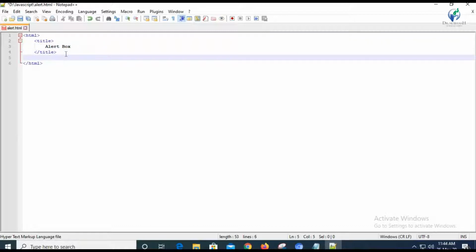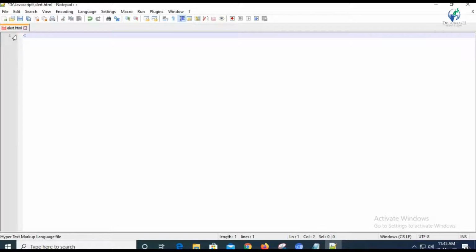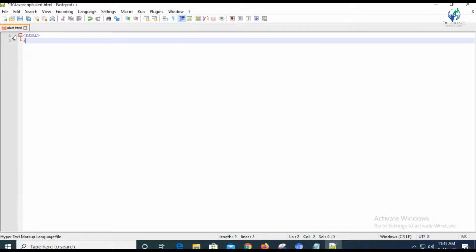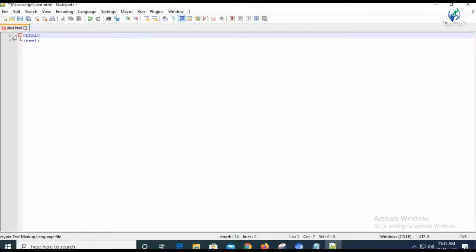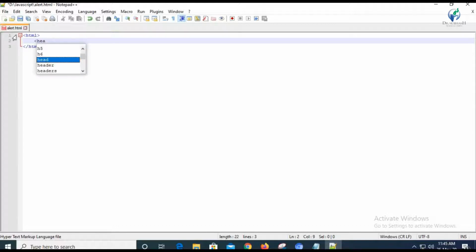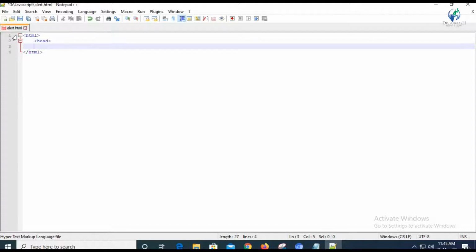Now after the title, we are going to start writing the code. The basic tag for HTML is the HTML tag. I'm going to create the HTML opening and closing tag. Inside this, we will have a head tag. At the same time, we are going to close the head tag.